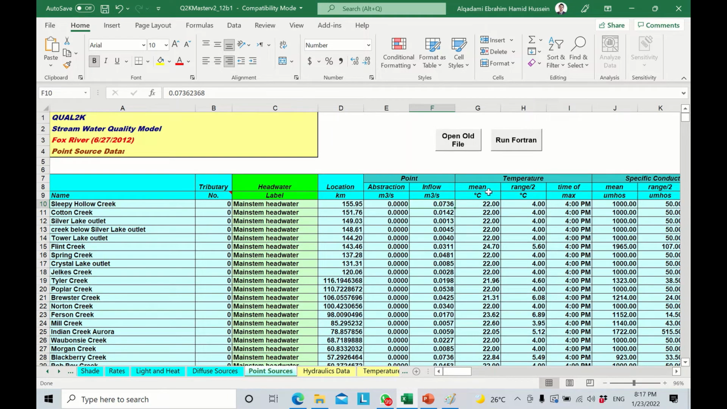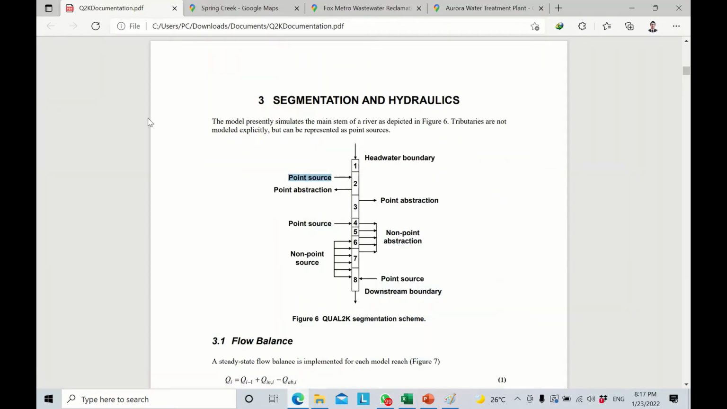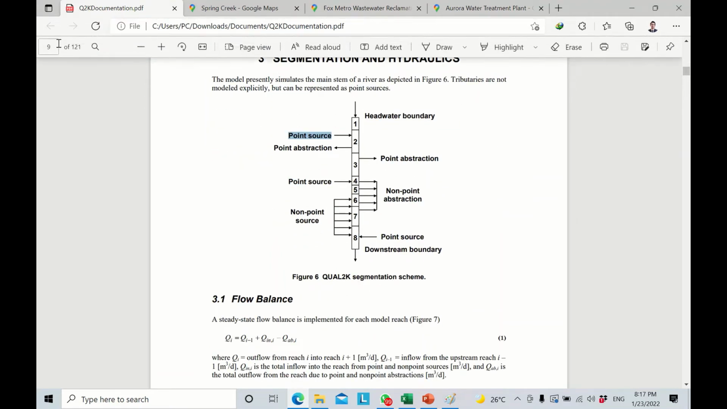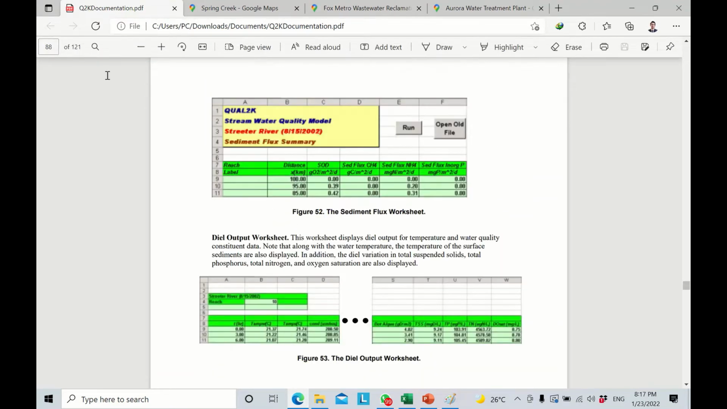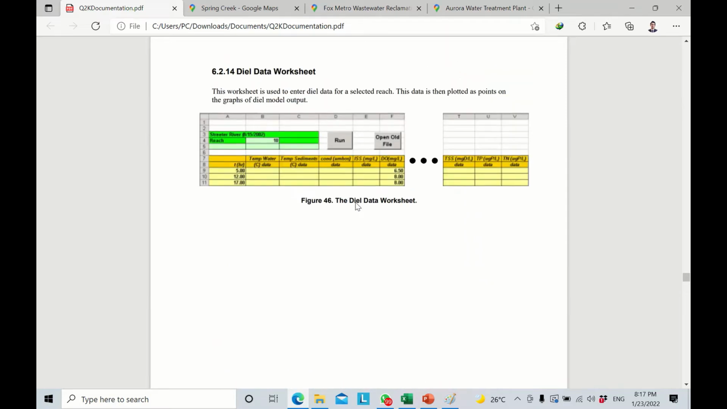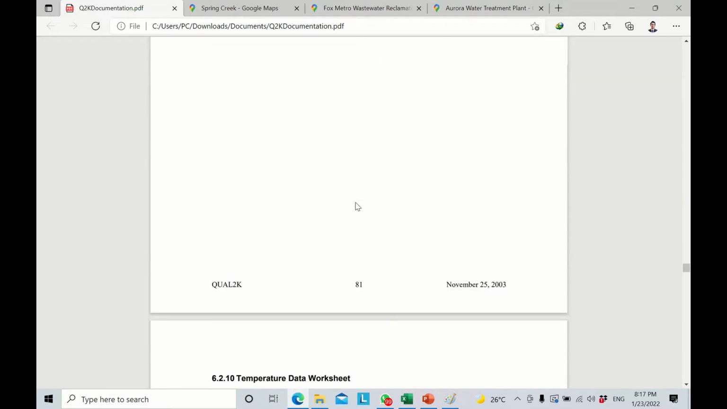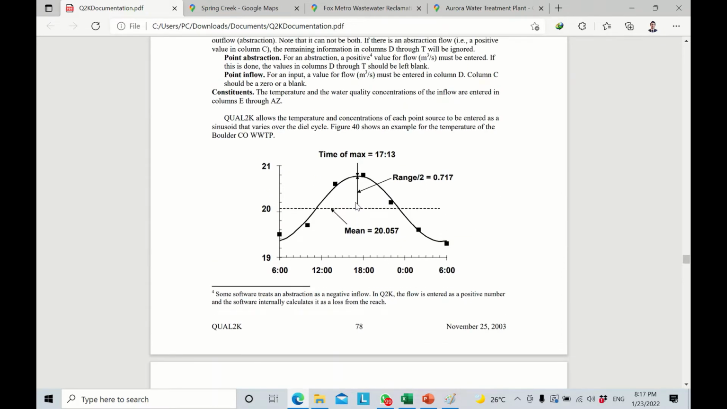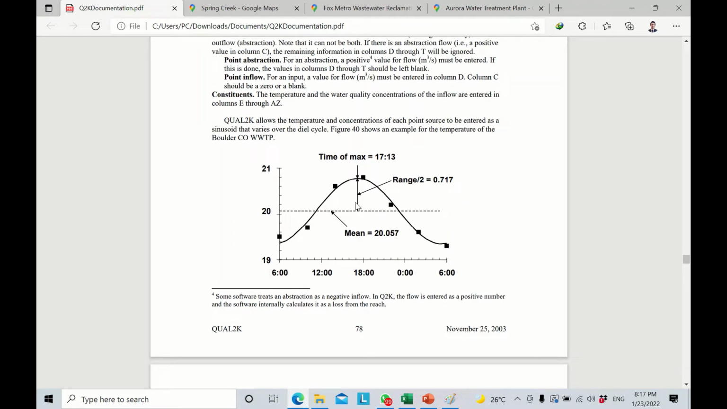So what is the meaning of mean, range divided by 2, and time of max? So let's go to the manual, and now let's go to page 88, for example. Let's see if it's on 88. Okay guys, let's go to the user guide manual, and you can see here in this chart, for example, this is for temperature. It starts from 6 a.m. in the morning to 6 p.m. in the evening.